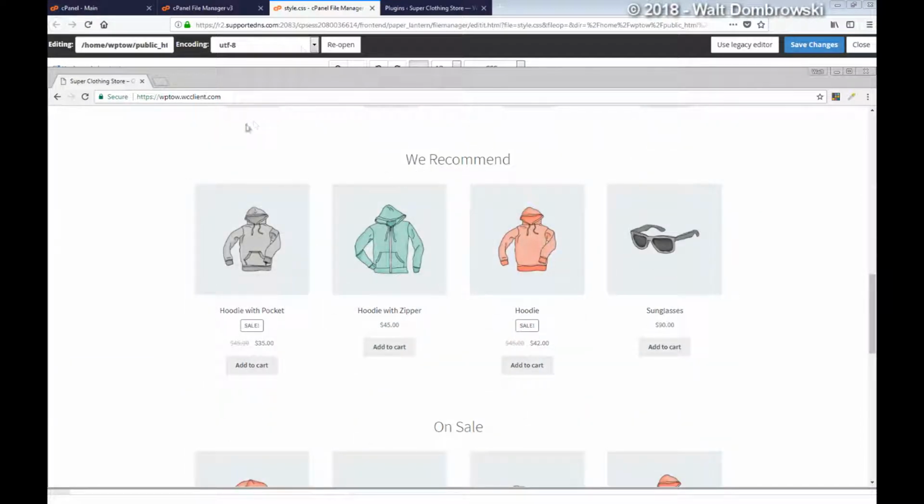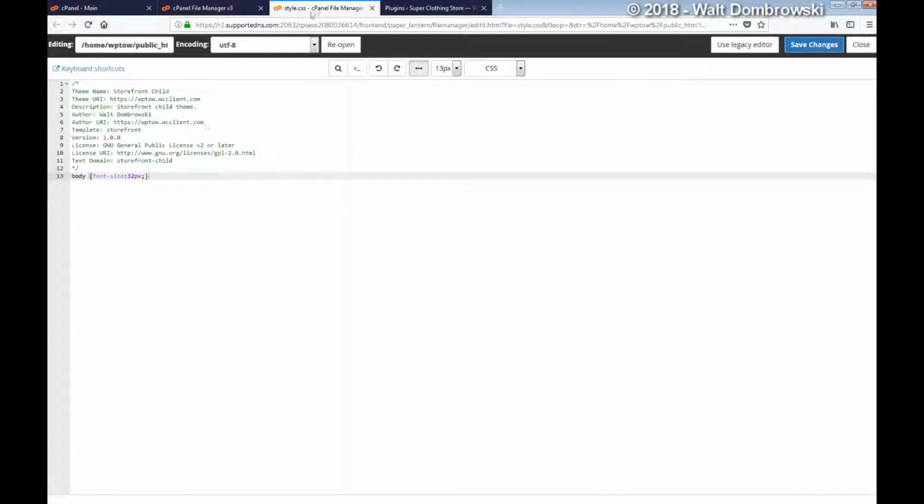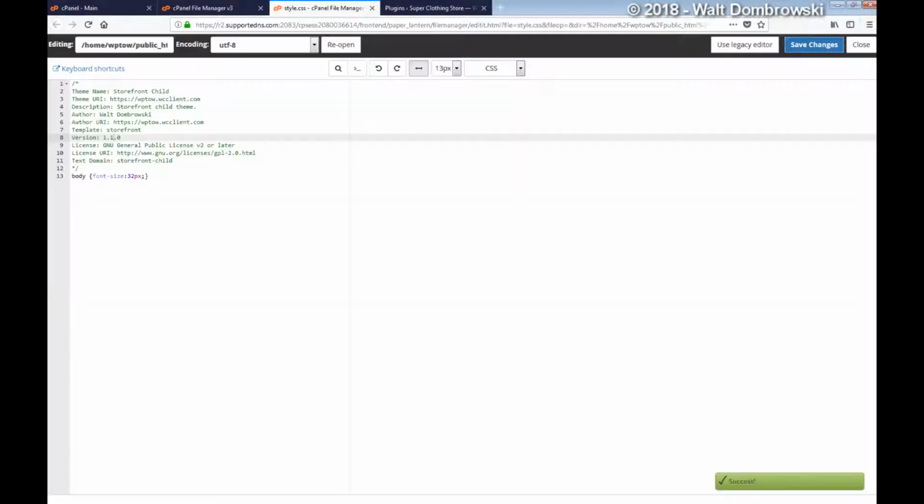So what you can do is this. Go back into style.css. And remember, the first one is major, the second one is minor, and the third one is patch. You can update the minor version, or you can update the major version, but usually you do the minor first. So say we make it version 1.1.0. Okay, and we're going to go ahead and save that.